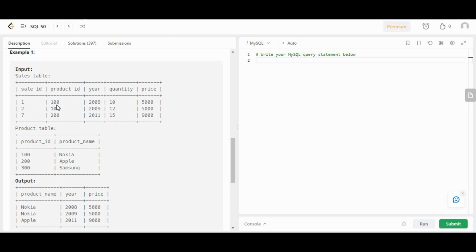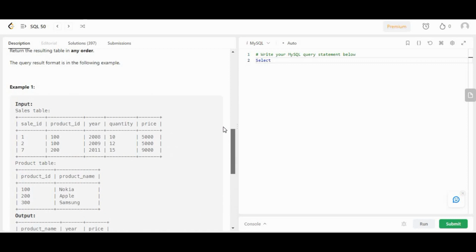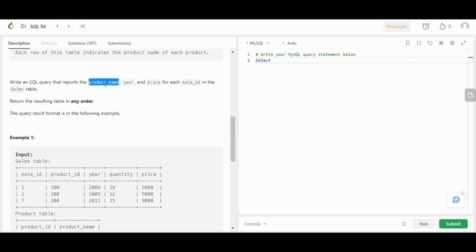The concept behind it is, you can see the sales ID and the product ID. Wherever the product ID is the same, you just have to return that product name, year, and price. The acceptance rate of this question is 82.4%, which is very high, so many people can easily solve this question.